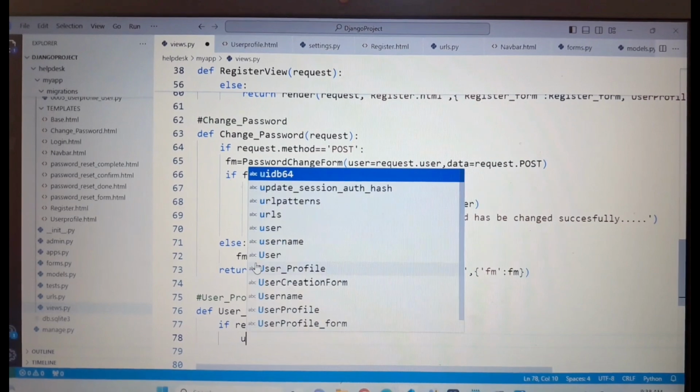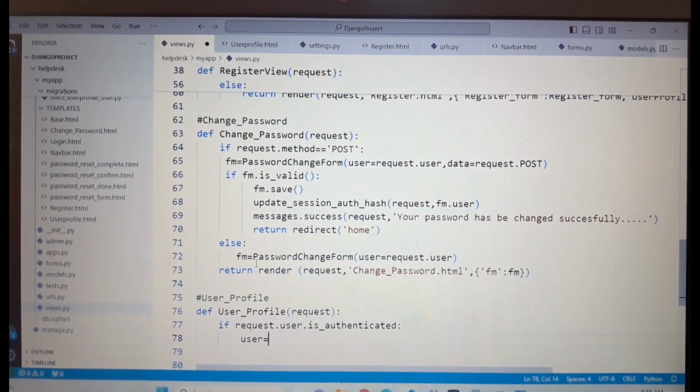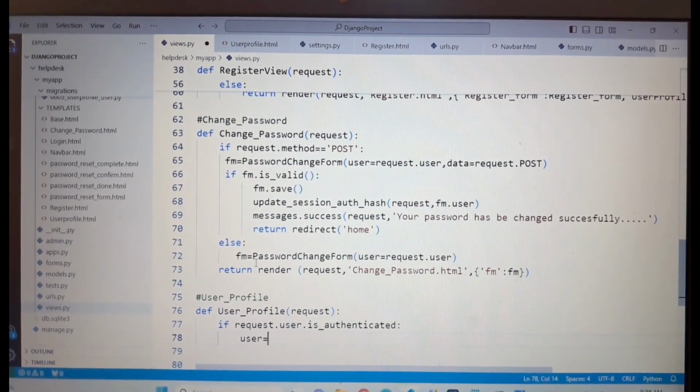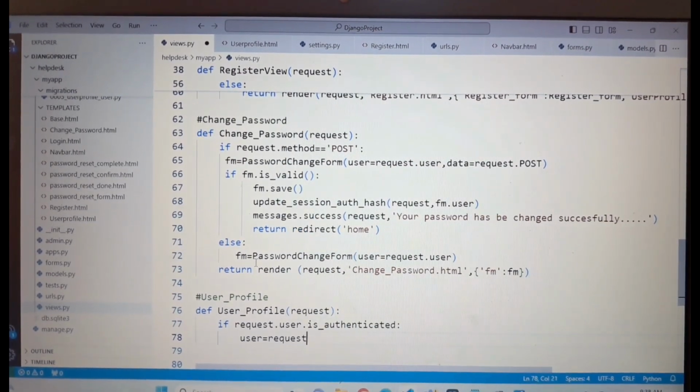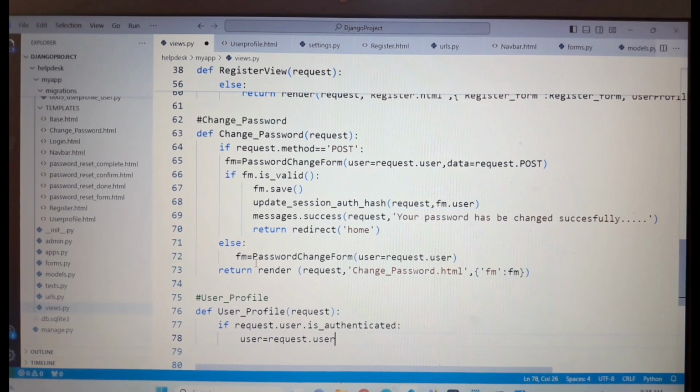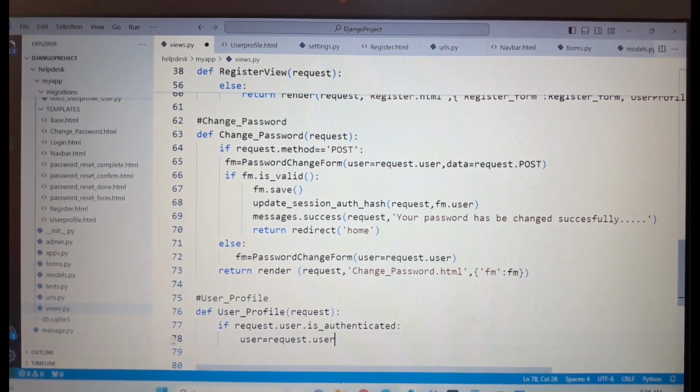For that, first I'm taking one variable, user. You can give any variable name, it's up to you. Then request dot user. This request.user will provide you the current user which is logged in at that particular time.